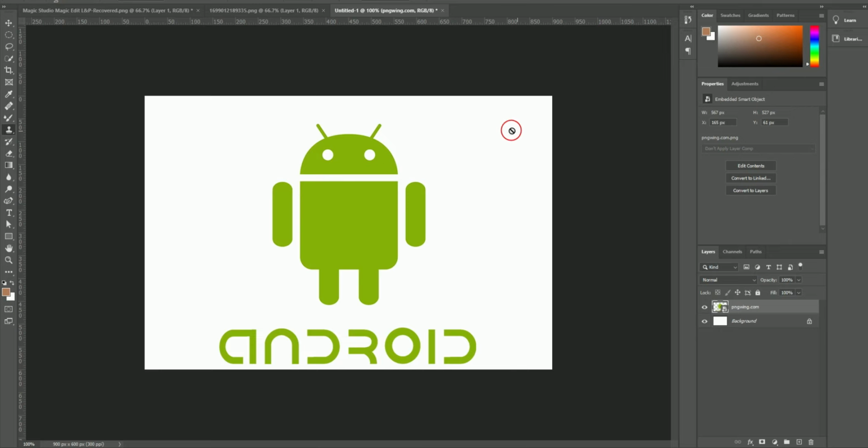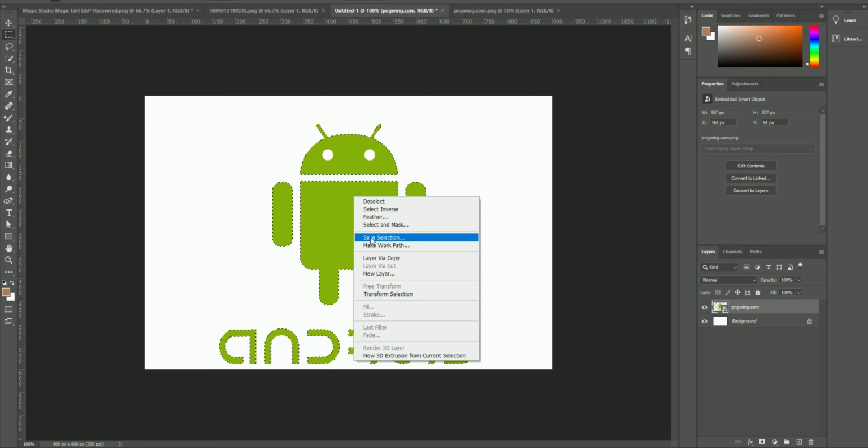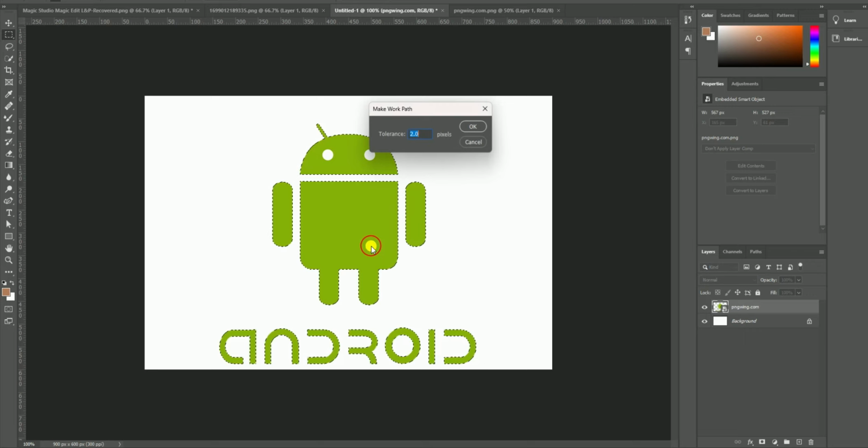First of all, open up any image and add it to a canvas in Photoshop. After adding it, what you have to do is hold down Control and click on the layer. Now open up the rectangular marquee tool. After tapping on this, right click on it and tap on make work path.